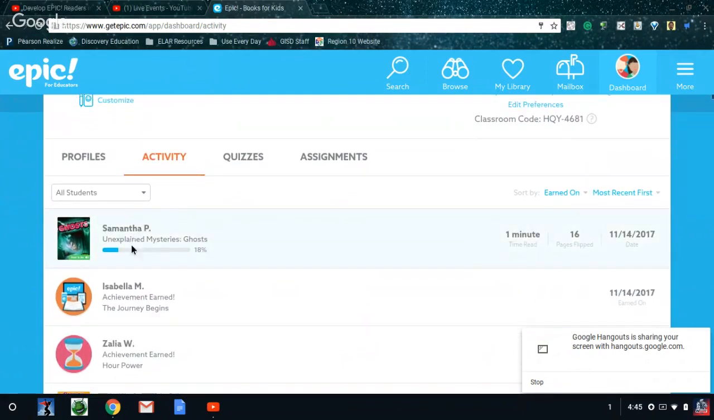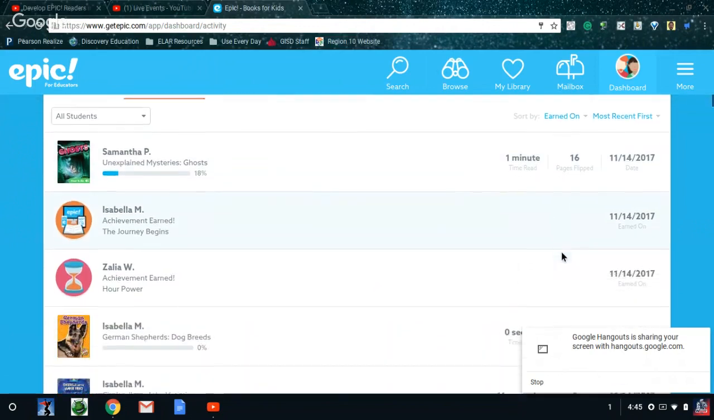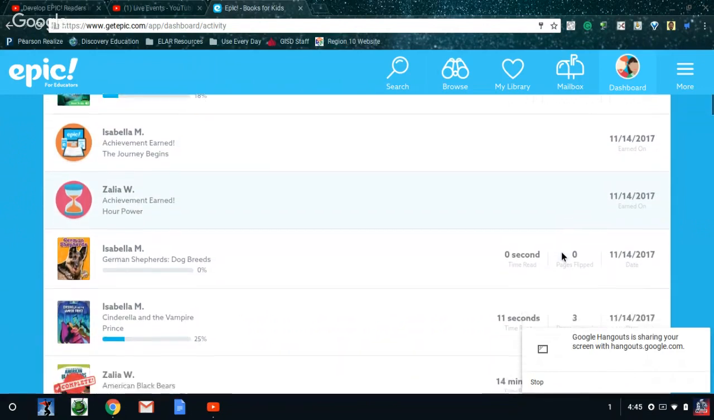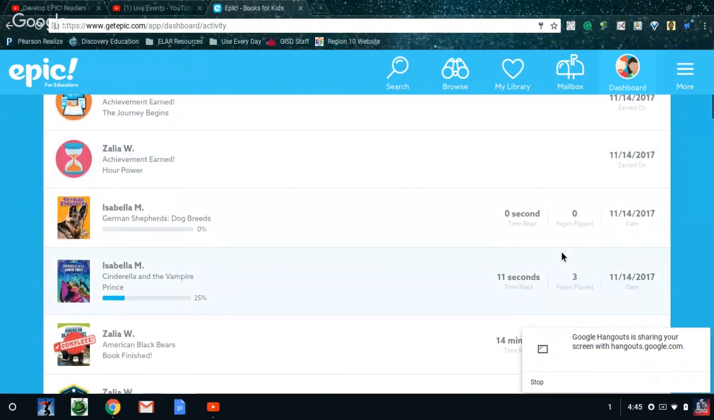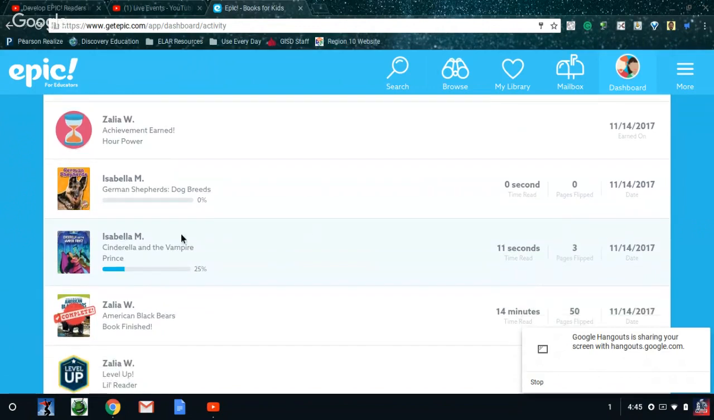So for example, this student has been reading Unexplained Mysteries Ghost. She is 18% of the way through, and she's only been reading for 1 minute and has flipped 16 pages. So as I am monitoring my students, I can look here and see that this student is 25% of the way through the book in 11 seconds and has flipped 3 pages. That might be me talking to that student because they could have been testing the book to see if it was their level, or they're just trying to finish as many as they can.